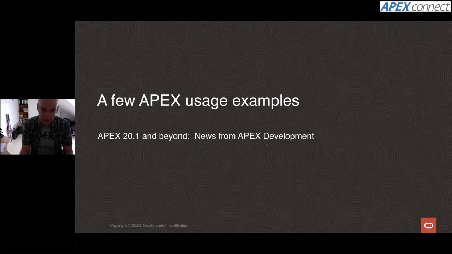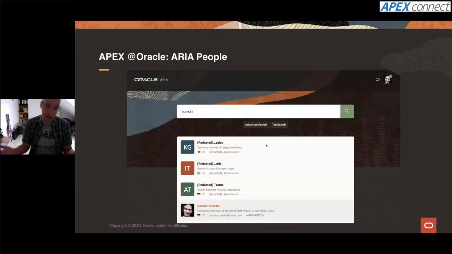You guys are using APEX every day, and you know about APEX and how it's being used. But still, the first thing, and I have shown this in the past already, I will do it anyway, because it's really a very interesting APEX application for a few reasons. And that's the internal Oracle Employee Directory, the Aria People application. Whenever within Oracle we are about to look up a colleague, we use that application. And that's an APEX application with millions of page views per day.